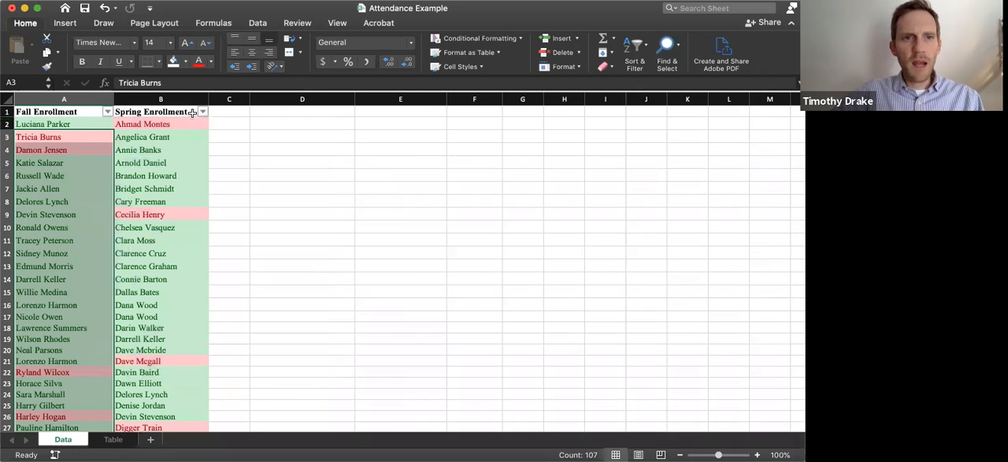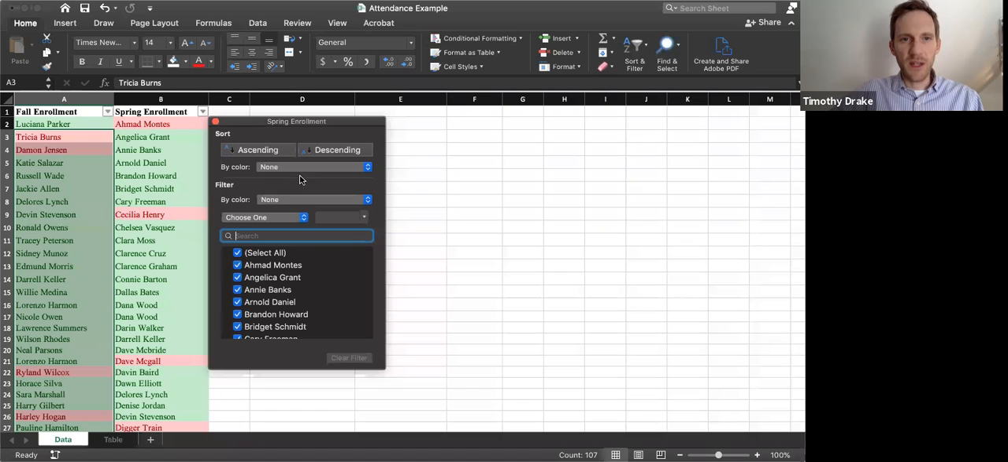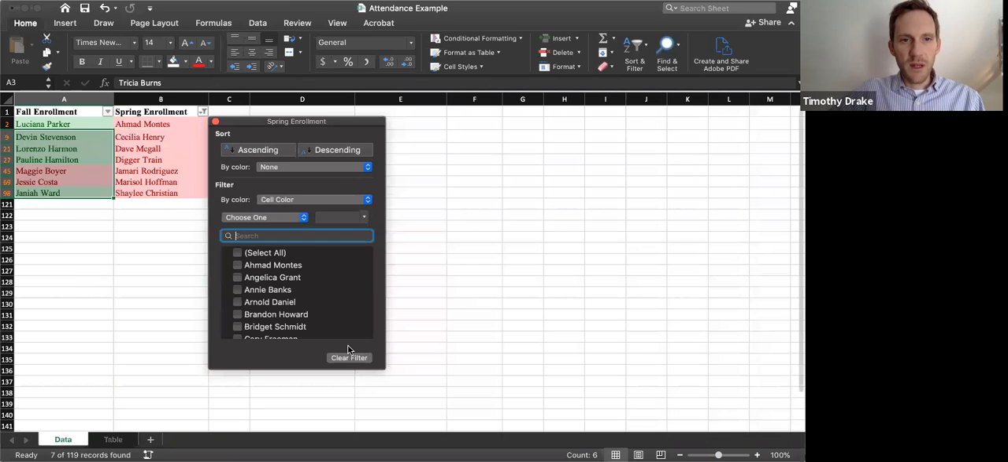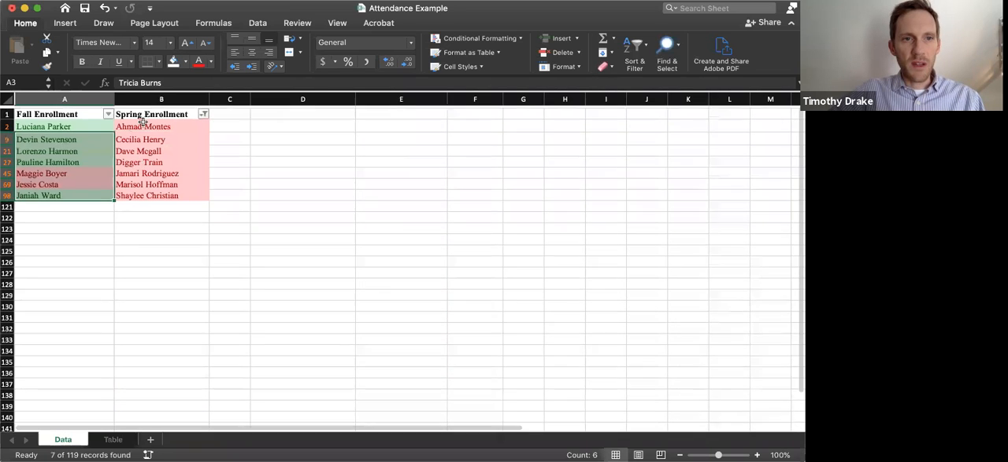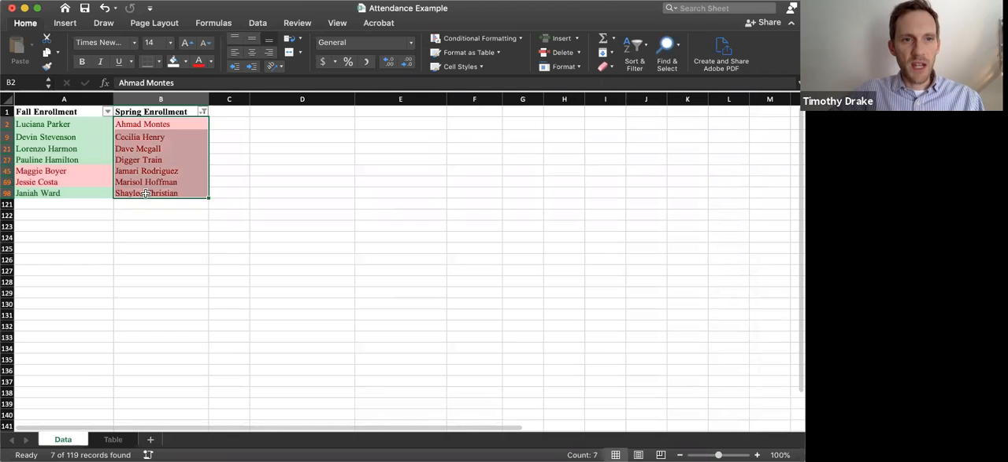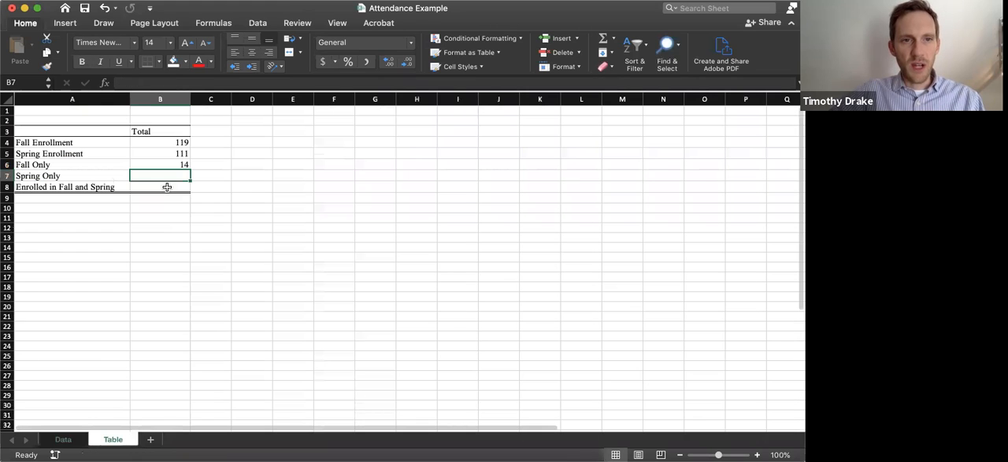All right. And I'm going to do that same process for the spring. So I'd like to filter the spring now using that drop-down arrow by the color of rose. And now I'm going to go into the spring and count from Ahmad to Shaylee. If I just highlight it, the count here says 7 of 119 records. So when I go into my table, I can type 7. So we know of the 119 in the fall, 14 only came to the fall and 7 were enrolled only in the spring.